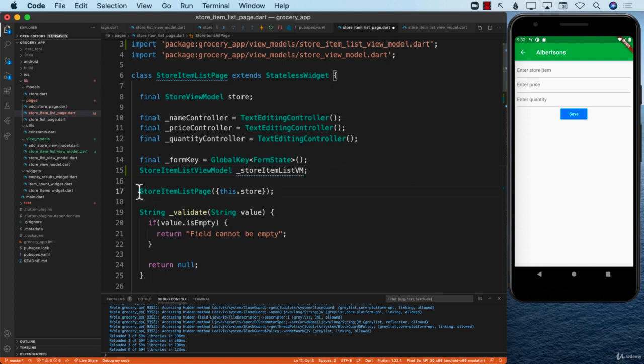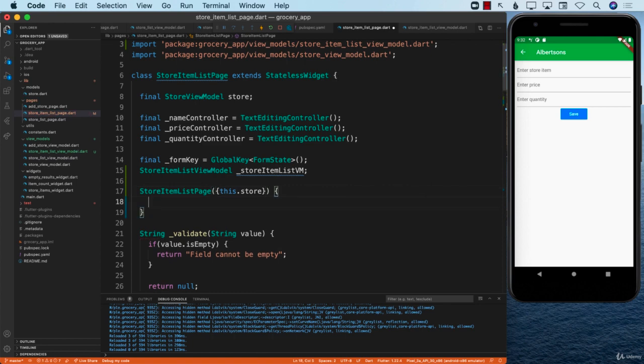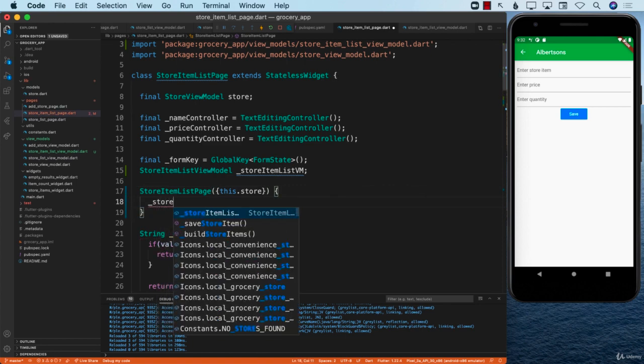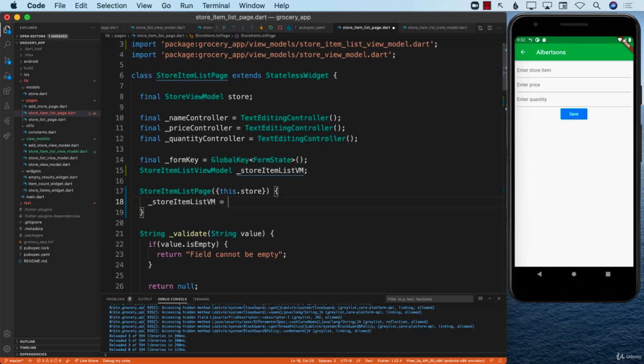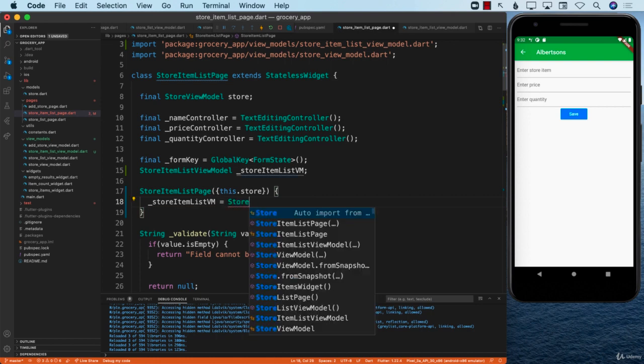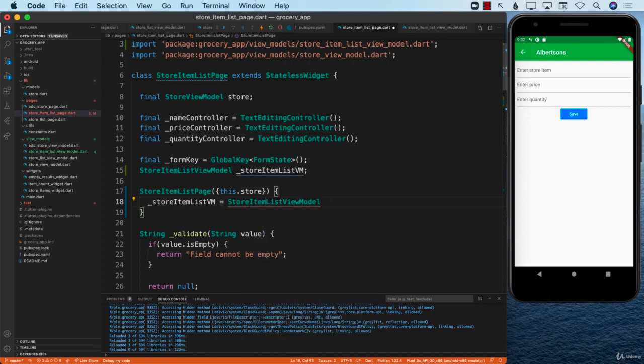Now, when we are creating the store item list page, inside this constructor right over here, we can write the code to initialize the store item list view model. And we can create store item list view model. And guess what? We need to pass in the store. That's a requirement. So store, and at this time, we actually do have the store, so we'll simply pass it.